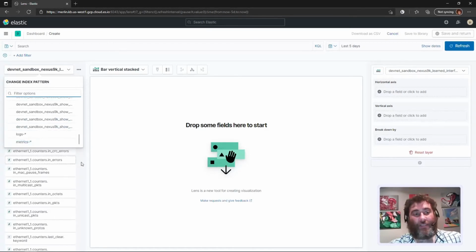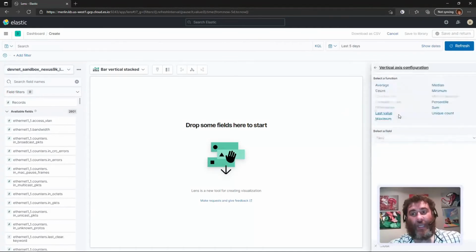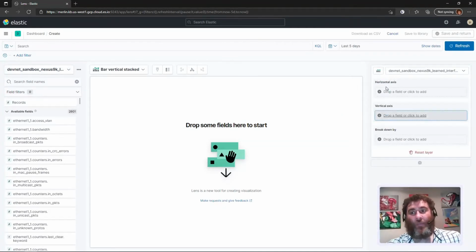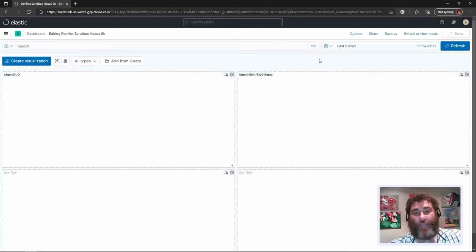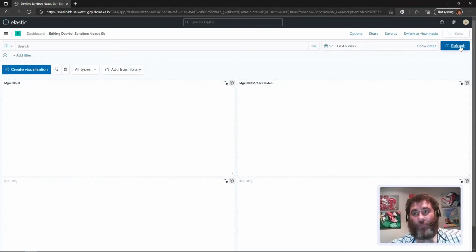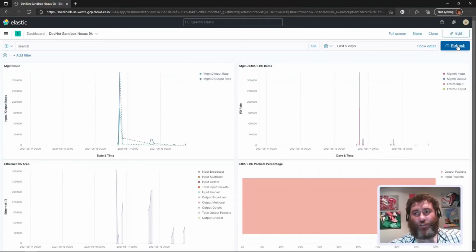All of our indexes are available, and then we have all of the different fields per index that we can add as a vertical axis, and the horizontal axis we can have our date histogram, which is the ingest time. Okay, so let's go back and cancel, and let's just look at this dashboard and get it back into view. Well, I don't know about view mode, if it's live or not. If I just hit refresh, I'm going to leave it like that and let the time climb.